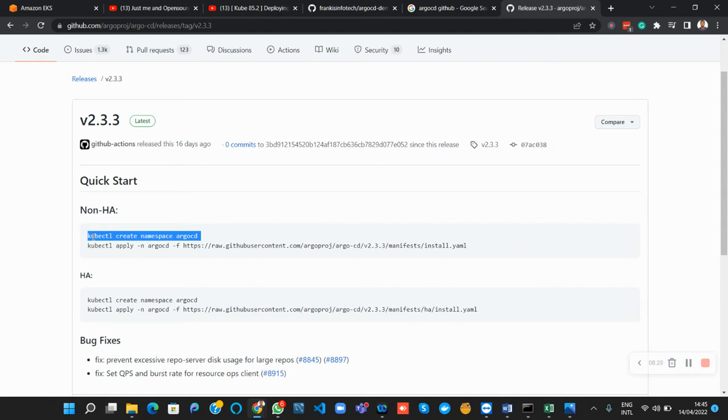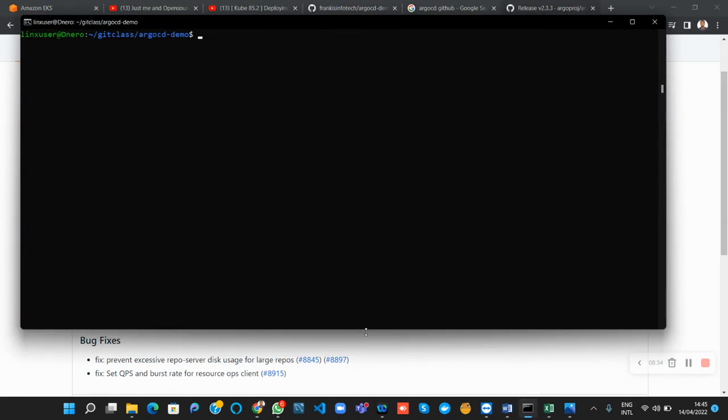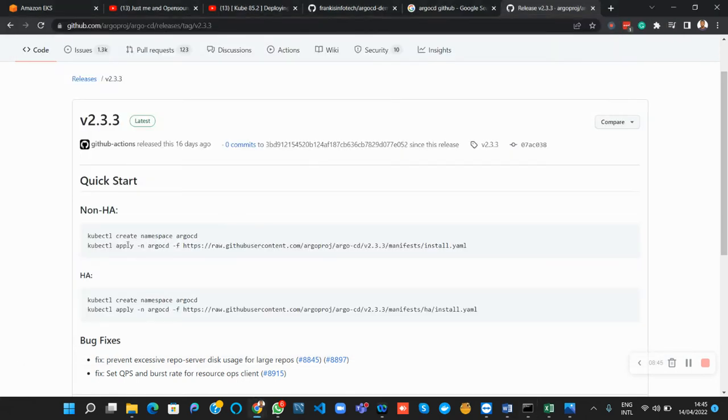So you copy the first command, which is creating the namespace. So kubectl create namespace argocd. Then the next command is actually installing all the components that we discussed here. So that's this command, this manifest.